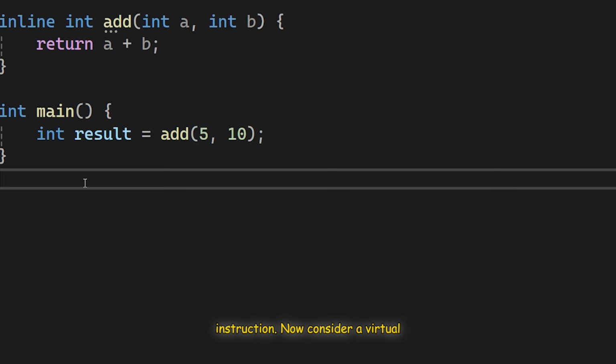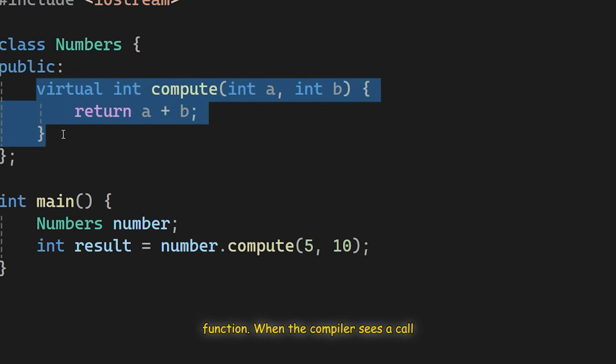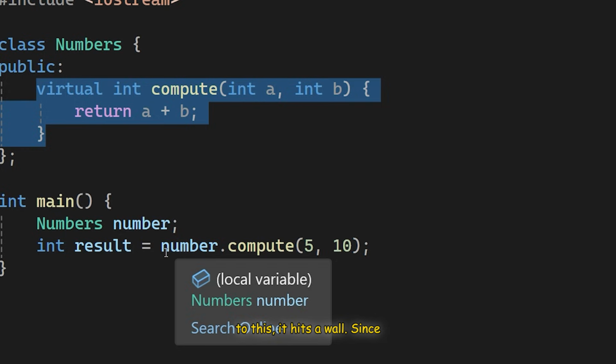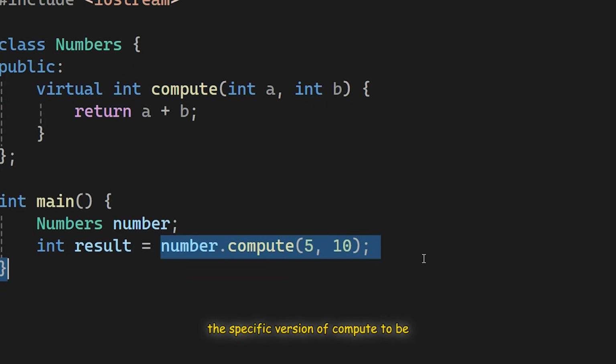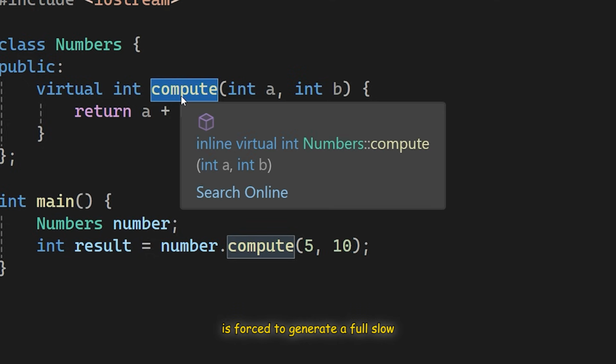Now consider a virtual function. When the compiler sees a call to this, it hits a wall. Since the specific version of compute to be called is unknown until runtime, the compiler cannot copy-paste the code. It is forced to generate a full slow function call.